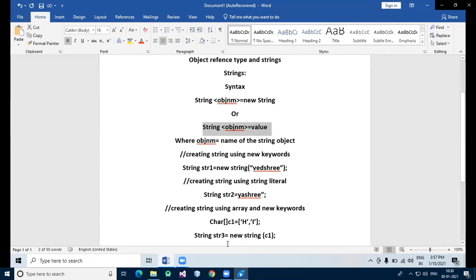So here some examples are given. If you want to create a string using the new keyword, then you have to type like this: String str1 new String, then whatever object is there you have to put in this. Then if you want to create a string using a string literal, you have to write like this. Give the semicolon without brackets.